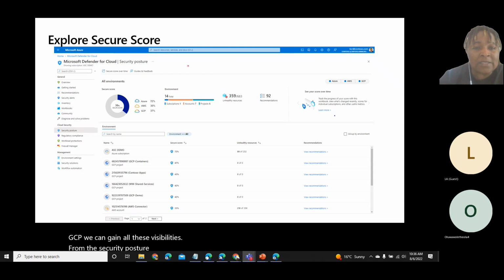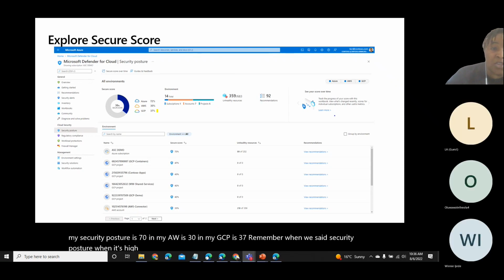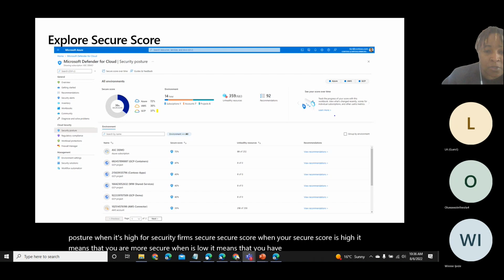At this instance, you can begin to see that in my Azure, my security posture is 70%. In my AWS it is 30%. In my GCP it is 37%. Remember when we said that when your secure score is high, it means that you are more secure. When it's low, it means that you have more exposure.